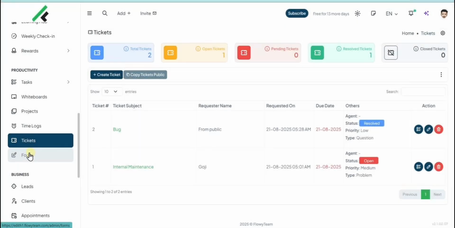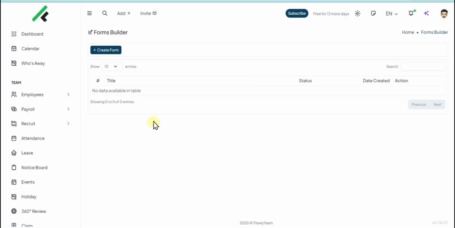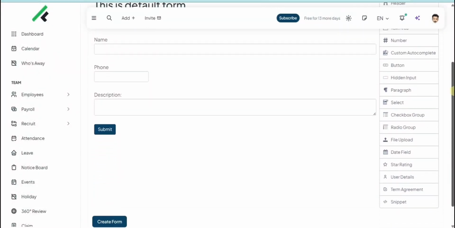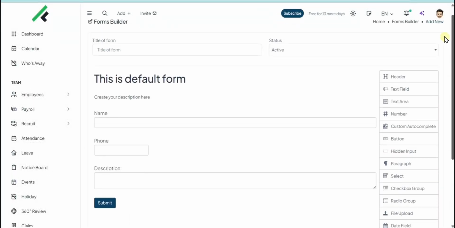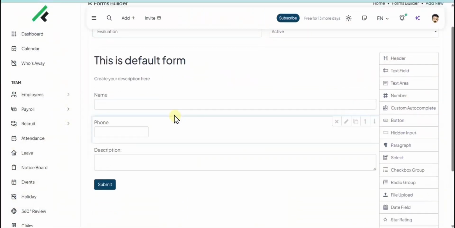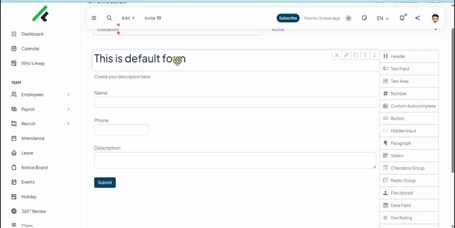The next one is I'm gonna show you the form module. This is where we can create any type of form that you want, and we can use it to interact with the public, whether to get some sort of evaluation, feedback, or survey. Let's try to create a new form first, and let's see how the results look.